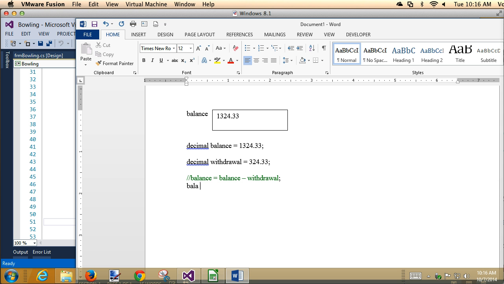Balance minus equals the withdrawal. Does exactly the same thing. This says take the withdrawal, which is 324, subtract it from the balance, okay, and put it right back in the balance. Gives me the same answer. I still get 1,000.